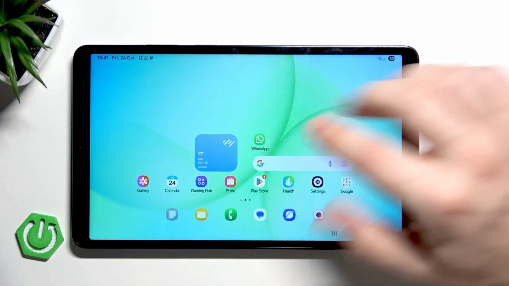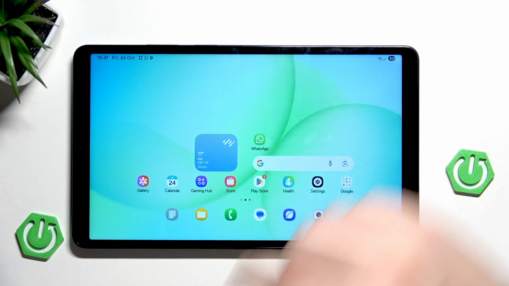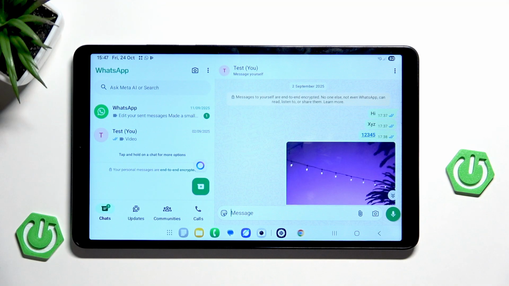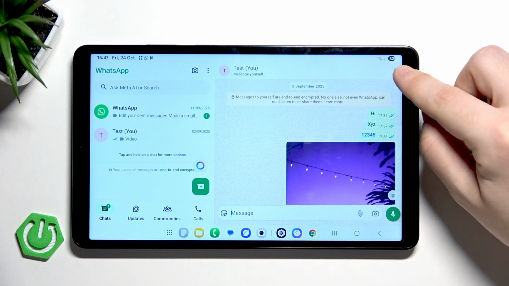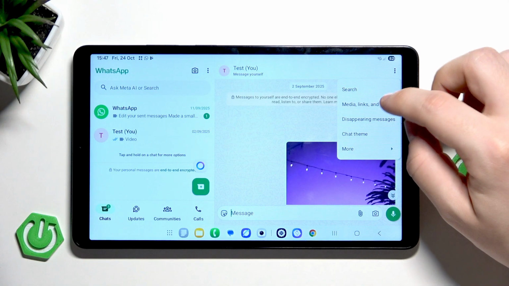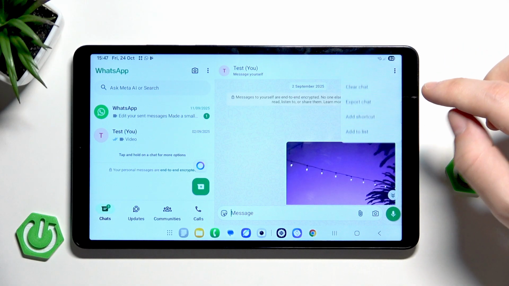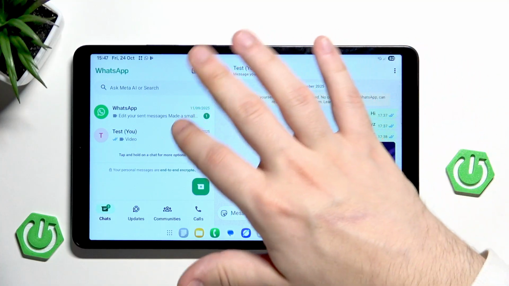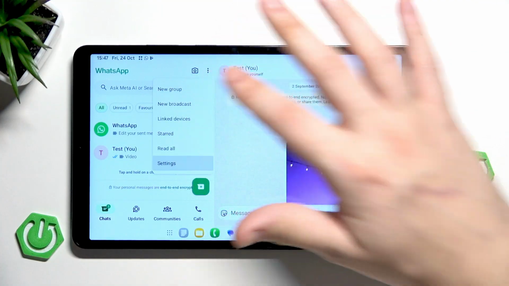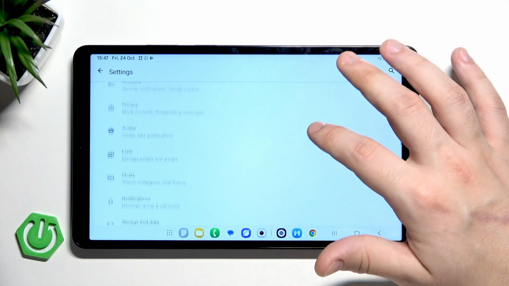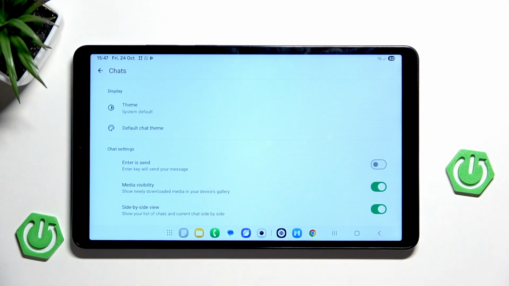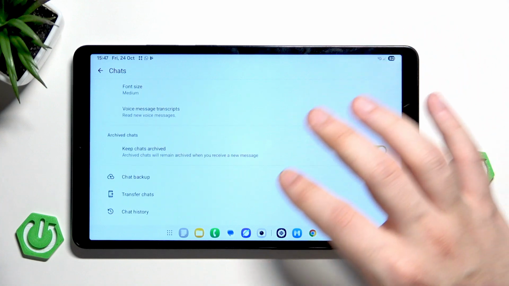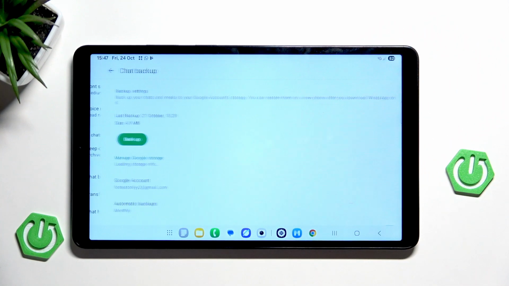Alright, to do it we need to open up our WhatsApp. Now once we are here we need to click on those three dots in the top right corner and now open up the settings. Oh, my bad, not in here, on the left side. And now scroll down, find the chats, scroll down once again until you find chat backup.